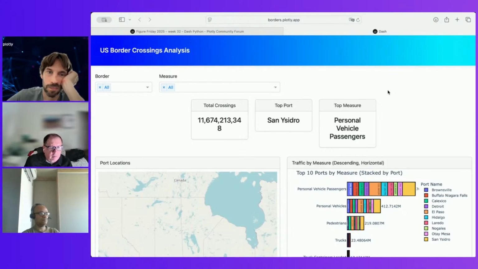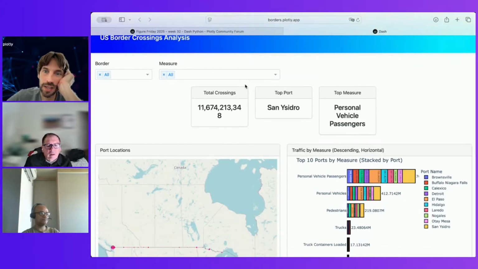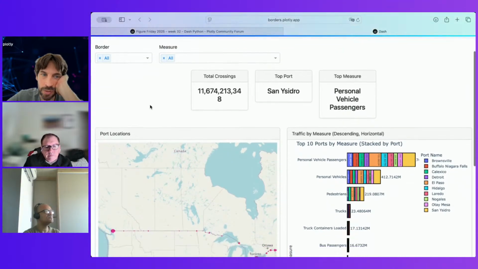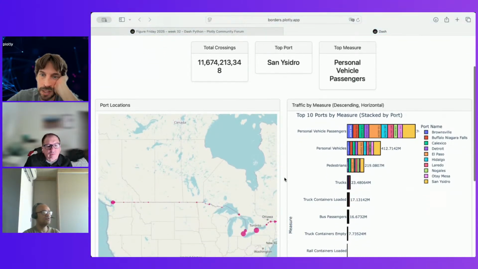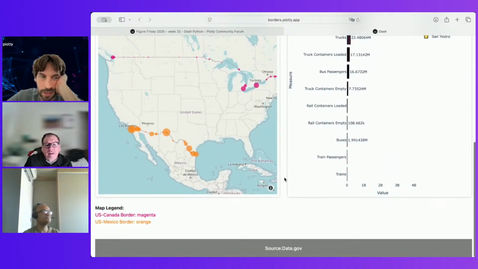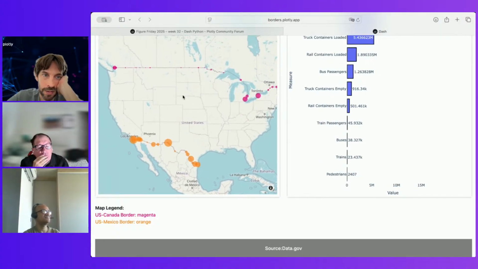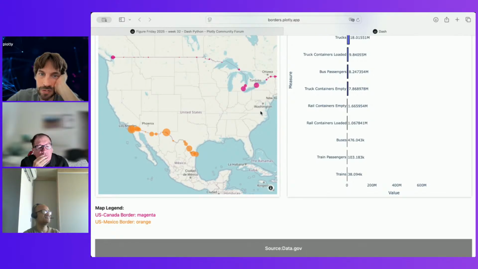That's my thought anyway. Okay, so this is a Dash app on Plotly Cloud called borders.plotly.app, built by Esther in Hungary. She made two graphs and a map legend. The magenta color is Canada, and then the south is Mexico, obviously.